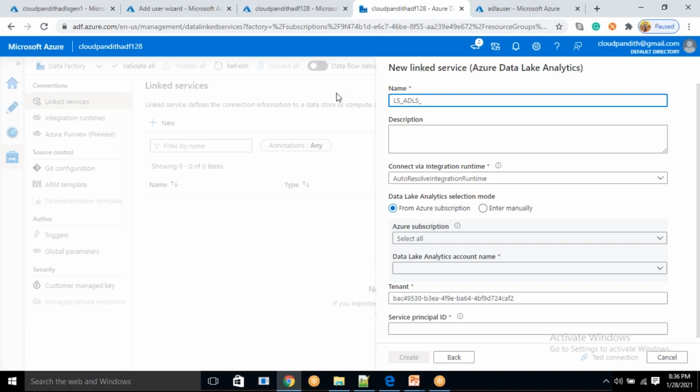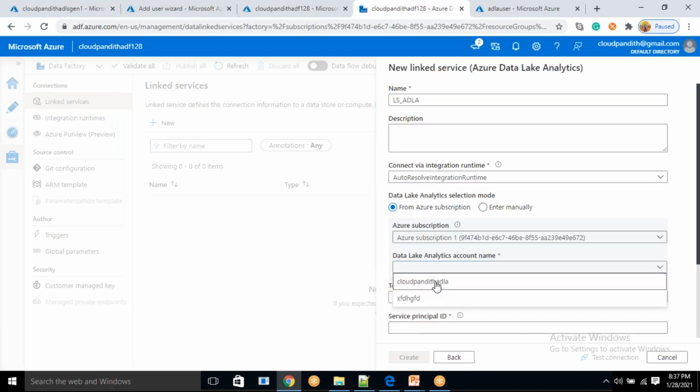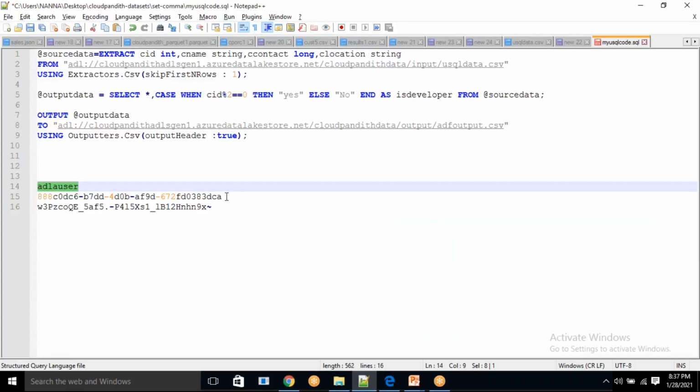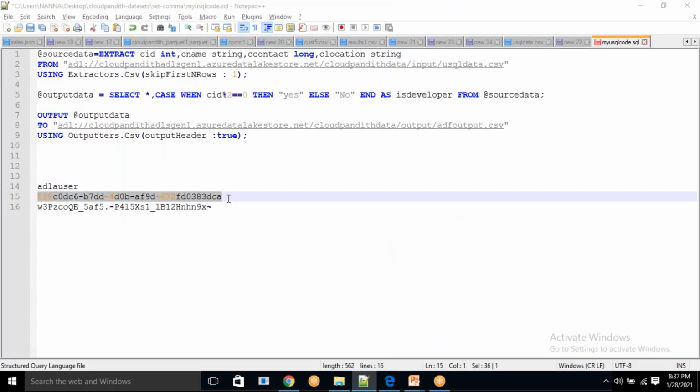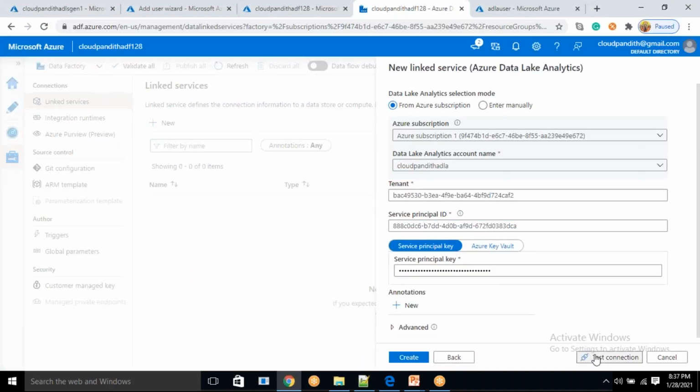This is the linked service for Azure Data Lake Analytics. Auto-resolve integration runtime, the subscription is this, and the account name is ADLA. The service principal ID is nothing but this user ID. What is the password? If you want to keep it in a key vault, you can, as we discussed in detail. Test the connection. Successful, you can create it.